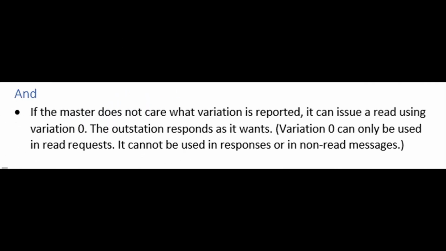And if the master does not care what variation is reported, it can issue a read using variation 0. The outstation can then respond any way it wants. Variation 0 can only be used in read requests. It cannot be used in responses or in non-read messages.